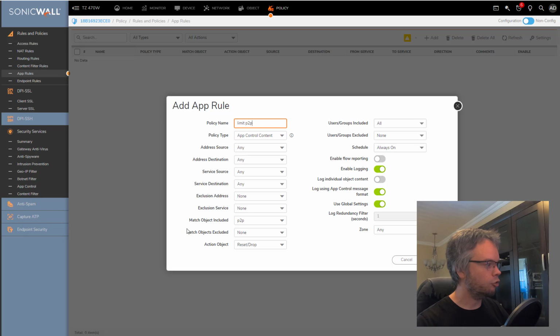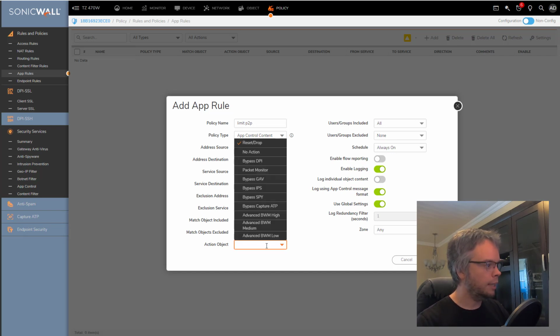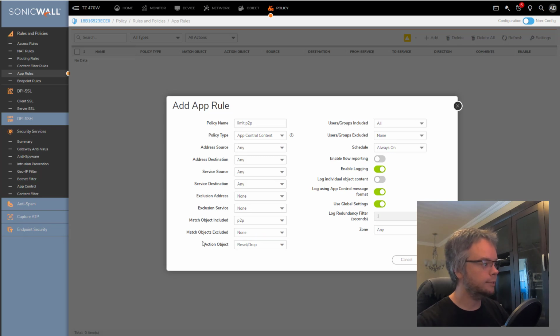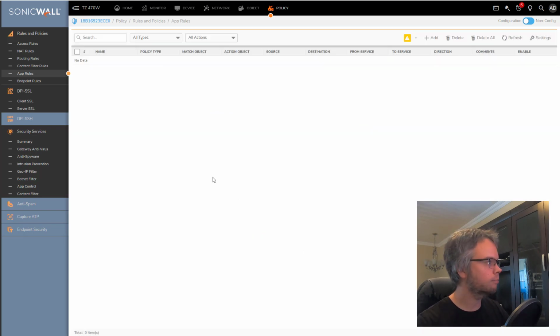It's going to be application control. The match object, I already have one created, peer-to-peer, which I'll show you in a sec. And the action, I do have application bandwidth management here. So I will close this and show you where you create the match object and the action object.